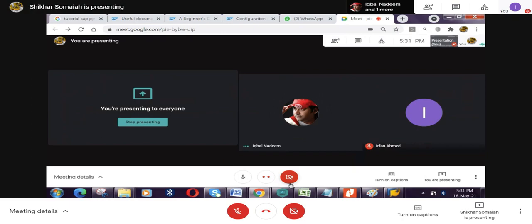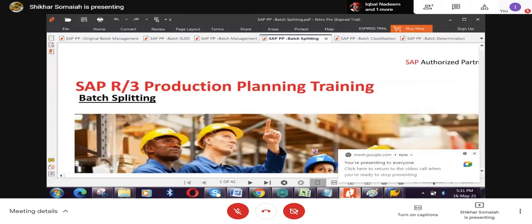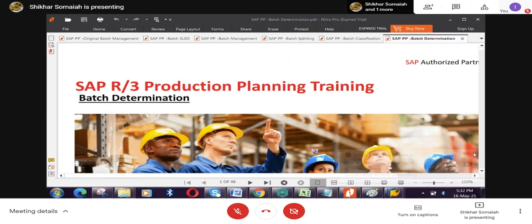Because I need to cover another two. And this one you have to understand. Splitting is also no issue, but batch determination as a PP consultant, you should be in a position to tell. So we'll take a 10 minute break and start. Batch splitting and batch determination, so that we come to the end of batch. So pausing now.